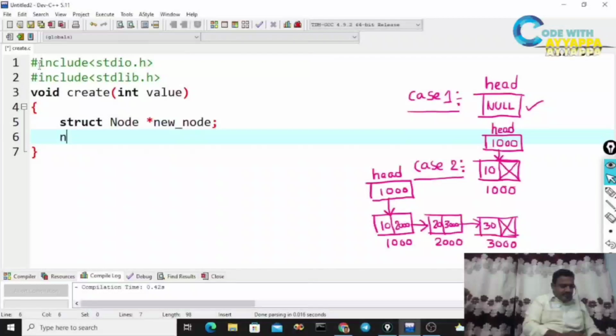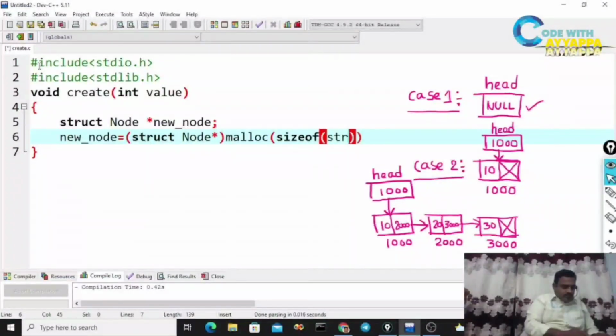Now look at the picture here. Now new_node is equal to struct node star malloc of sizeof struct node.